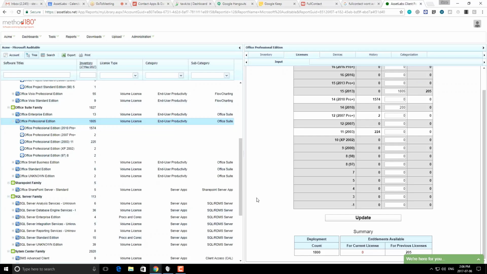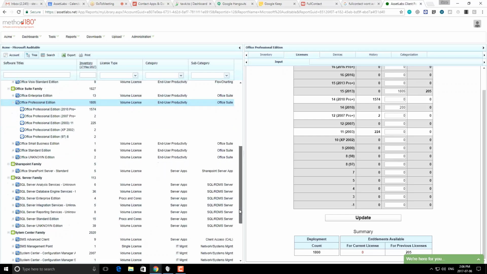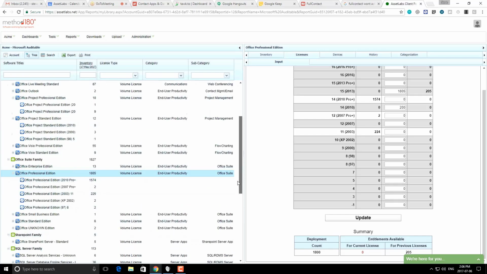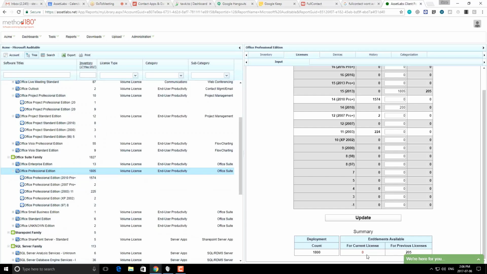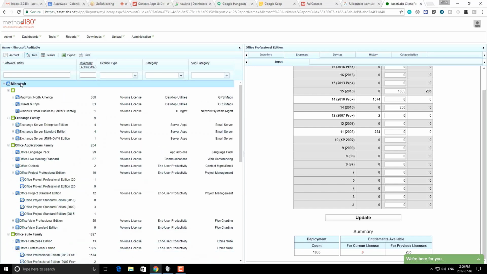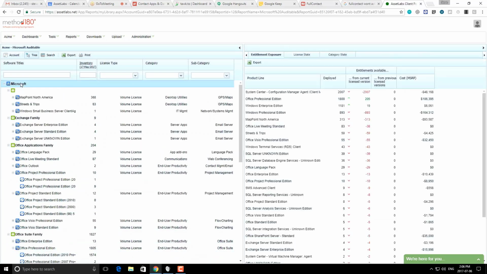One of the other things I wanted to look at here is, can you scroll down to the Windows Desktop OS for a second? Yes. Actually, before we do that, I just wanted to show you one thing. Notice that we have 205 for previous licenses, 0 for current license, and a count of 1,800. That automatically gets reflected in the macro view. You may not be service desk, but this is the SAM manager view, because the SAM manager may not be the person allocating the licenses, but he is accountable for them.